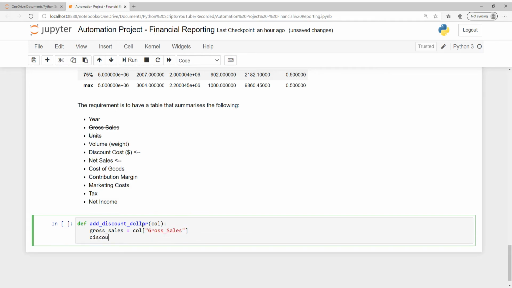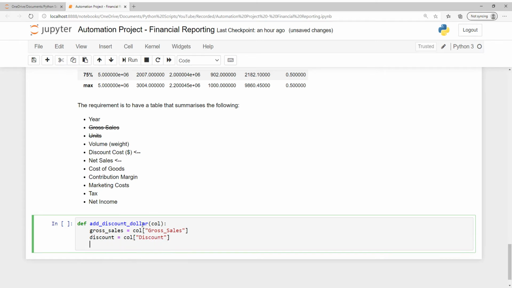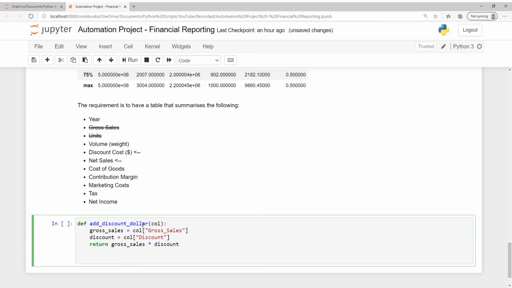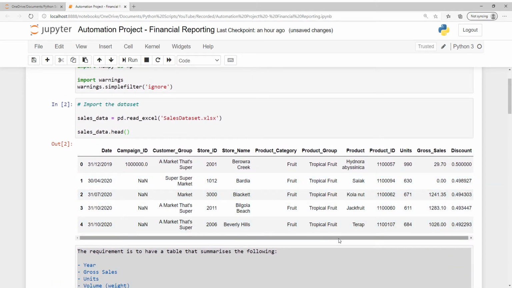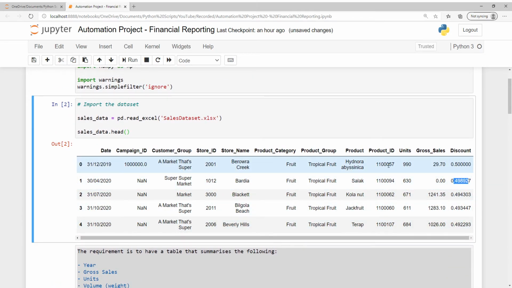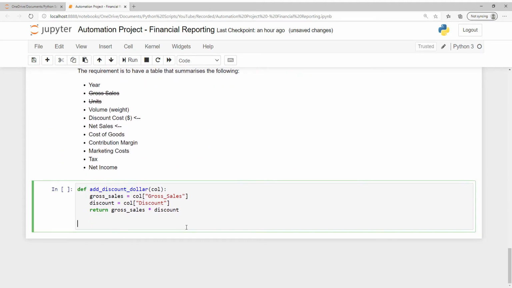For discount, we'll refer to the column discount. And to get the dollar amount, we will just multiply gross sales by the discount amount. So if the discount is 30%, because it's represented as percentages here, we multiply that by the gross sales, and that will give us our discount cost. Back to the business.